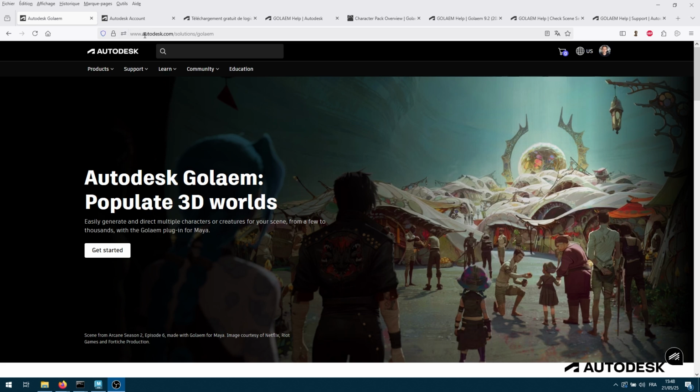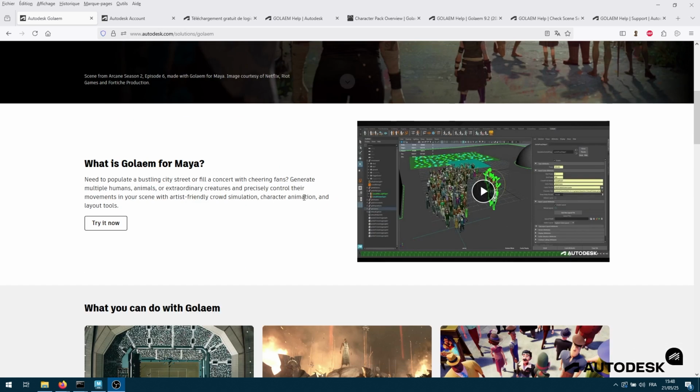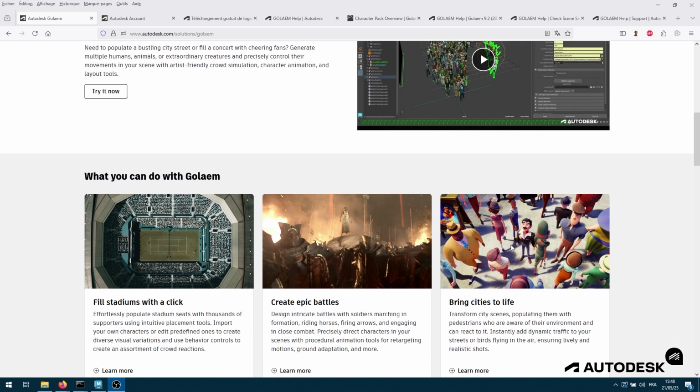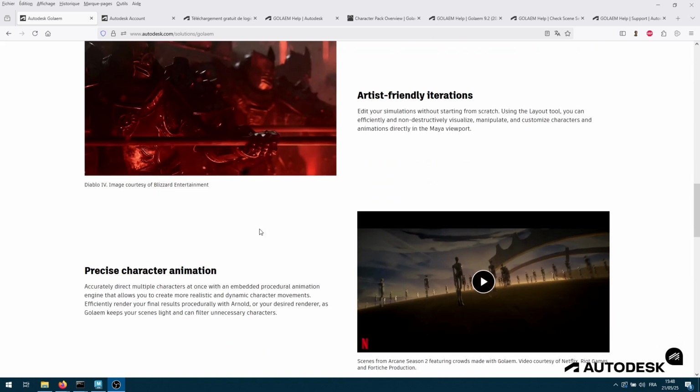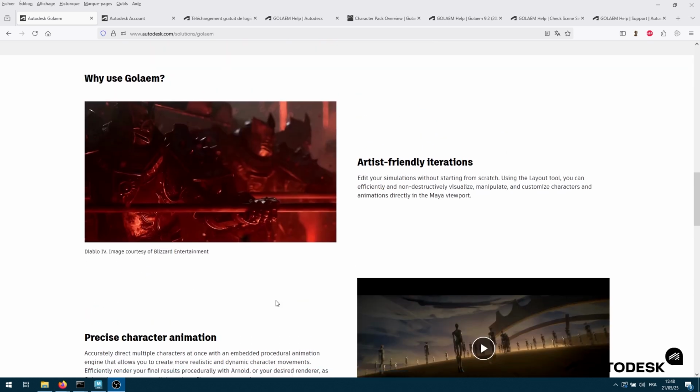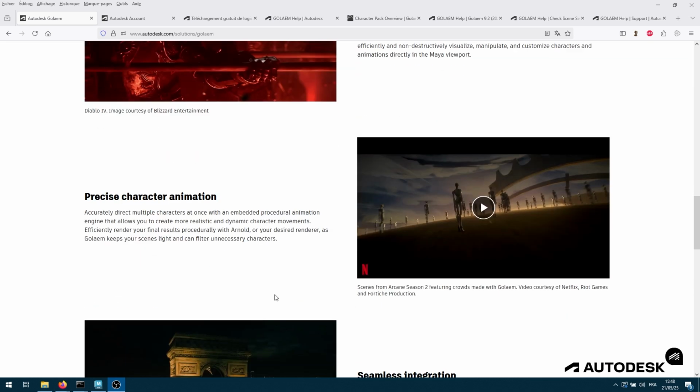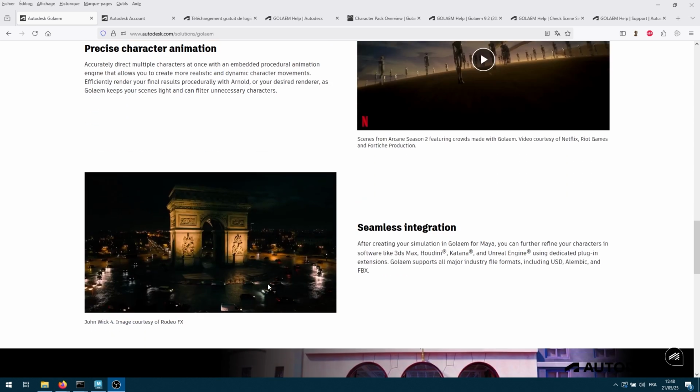You can get more information on the autodesk.com/solutions website, and you can see what kind of features it has, what kind of scenarios it can be used for, who has been using it for what projects. For example, Blizzard has been using it for the fighting scene of the Diablo 4 cinematics. Fortiche Production used it for Arcane Season 1 and 2 for populating city streets. And Audio Effects, for example, also used it for traffic simulation for John Wick 4.